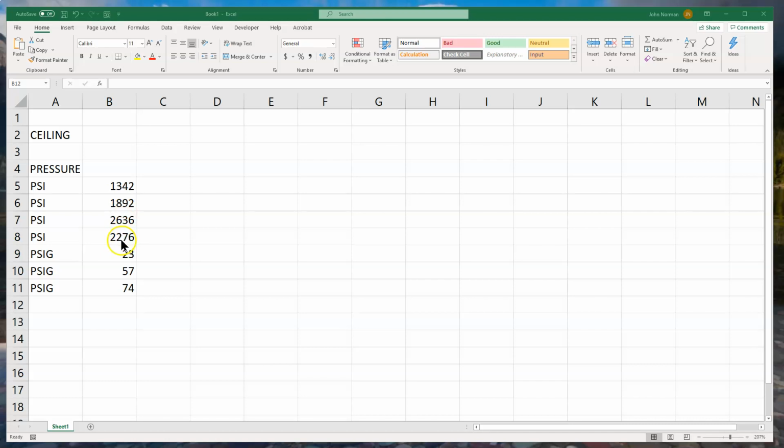I'd round them up to the nearest 50, and on PSIG, these look like pneumatics, so we'd round those up to the nearest 5. So let's go ahead and get started here.